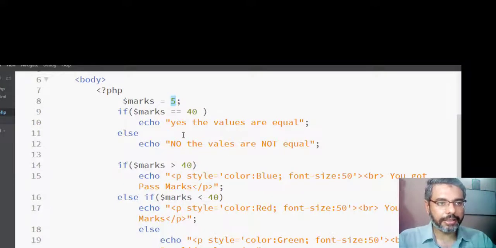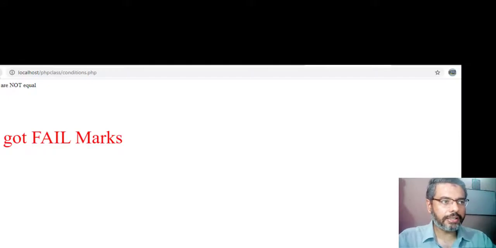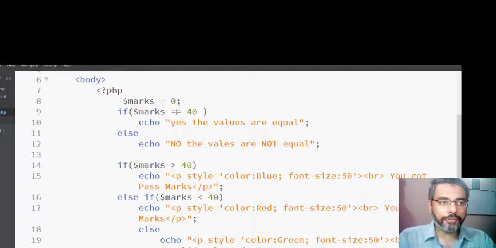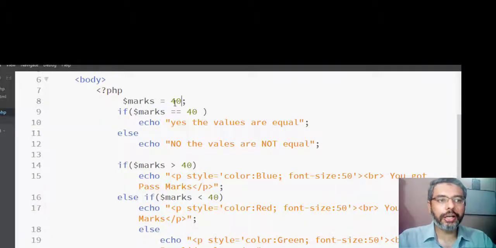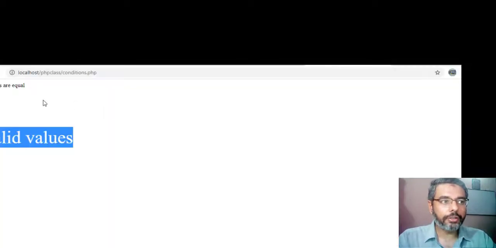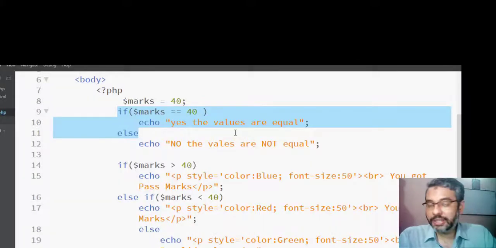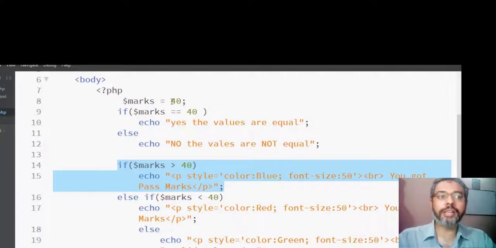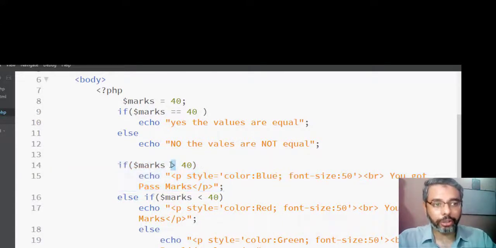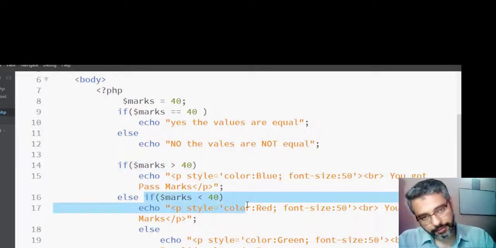But for example, if it's 0, Control S, in this case again it will be less than 40. But what if it is exactly 40? Control S, I come here, hit a refresh, invalid values. Because it's 40, this gets executed. This first if gets executed. The next time, if marks are greater than 40, marks are 40 so this condition becomes false, because greater than means greater than 40, not equal to. Then, because this if is false, else, and this if gets executed.